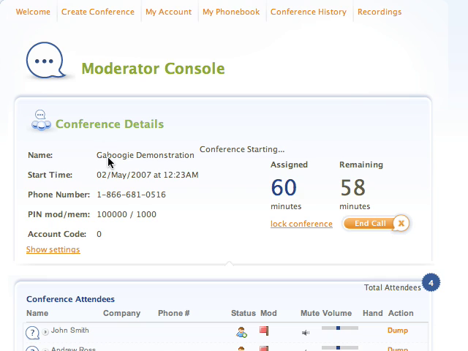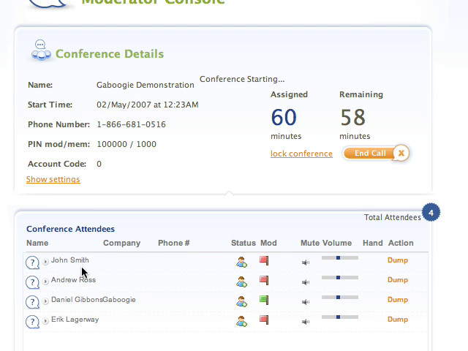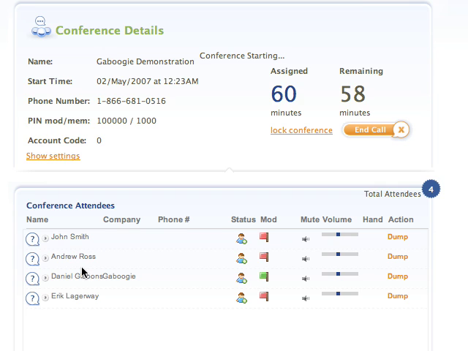which shows me the name for the conference, shows me the assigned time, how much time is remaining, and down below here I can see the list of attendees on the call. So in this case I've got 4 attendees, and the green flag next to my name shows that I'm the moderator for this call. The little icon with the green plus sign to it shows that each of these people is online, and there's a bunch of options.